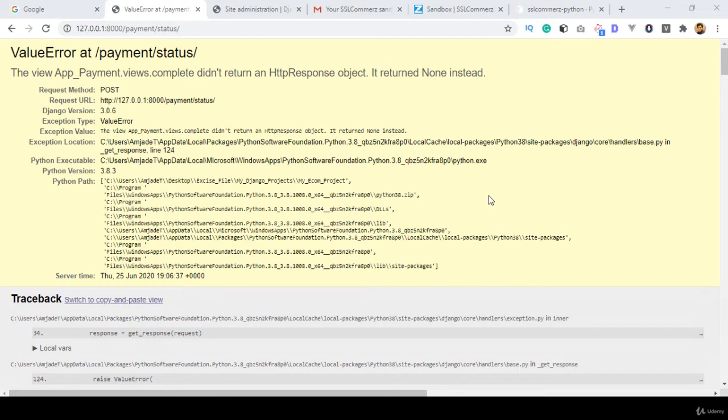Hello friend, welcome back. In our previous video, we successfully loaded our payment gateway, right? And after that it's showing an error as a view. That means the view app payment views complete didn't return an HTTP response.